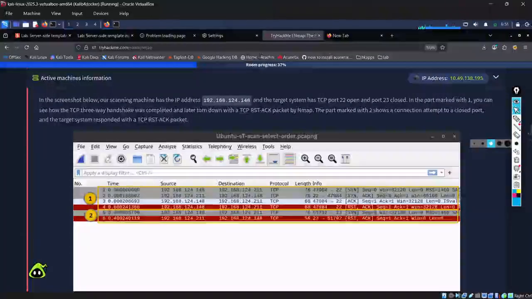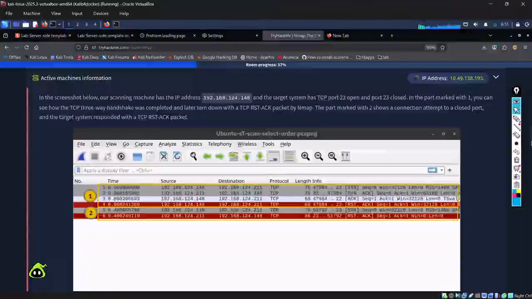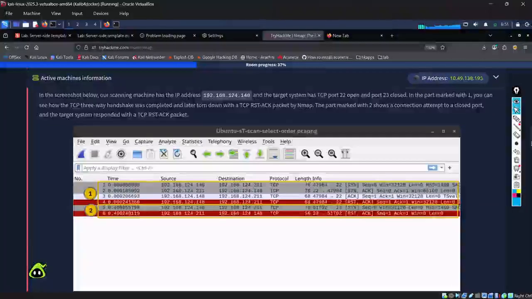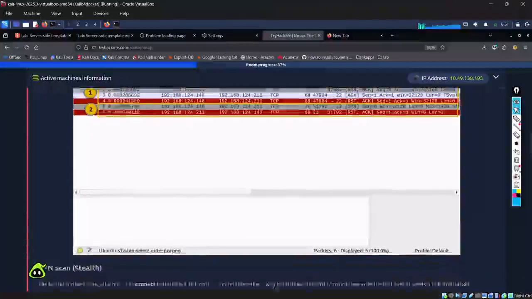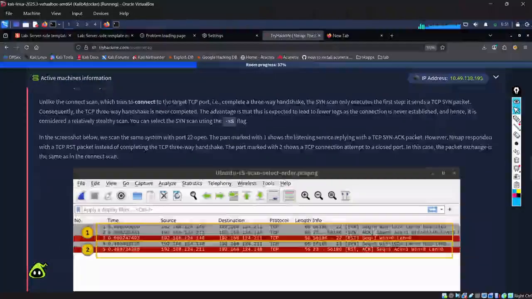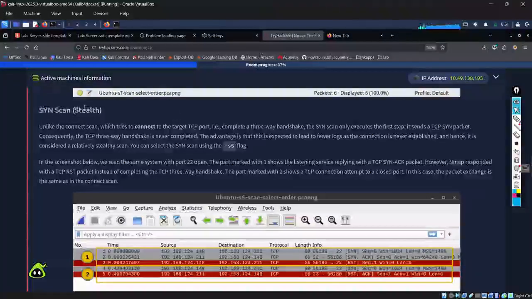So this way, the IDS or firewalls will not detect you, because in a TCP connection there is a high chance that the firewall or IDS could easily detect who communicated. But -sS mode is like stealth mode, so the detection level is low, because the three-way handshake is not built. It just stops after the first step. That is what is explained in the SYN scan or stealth scan, -sS.